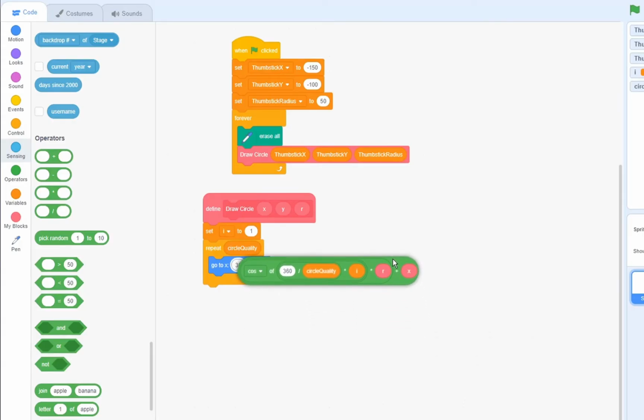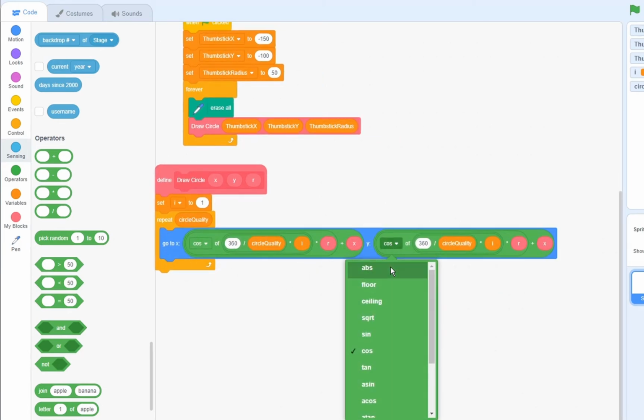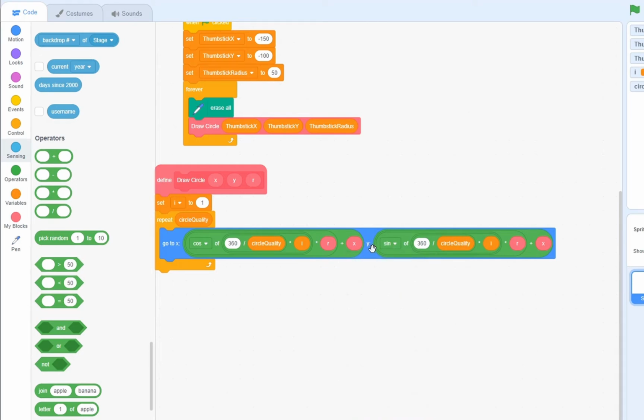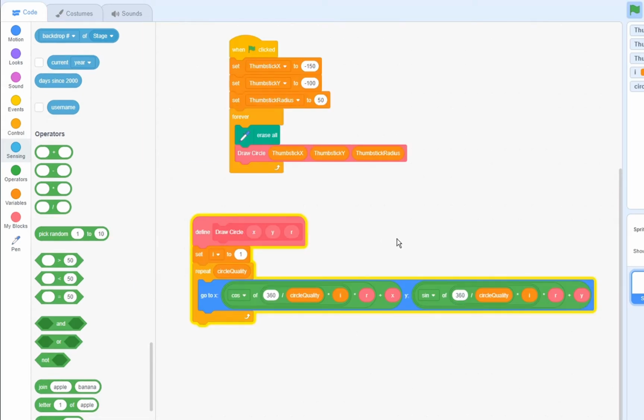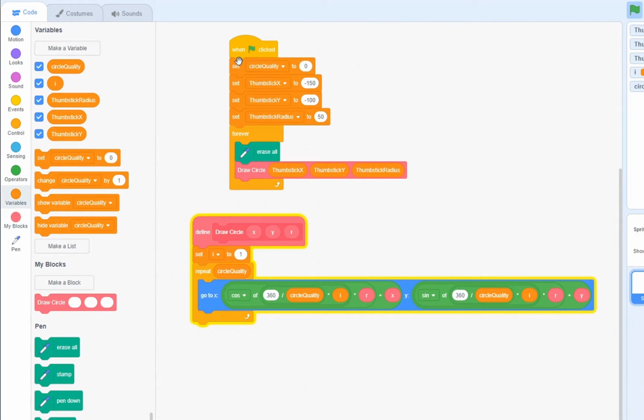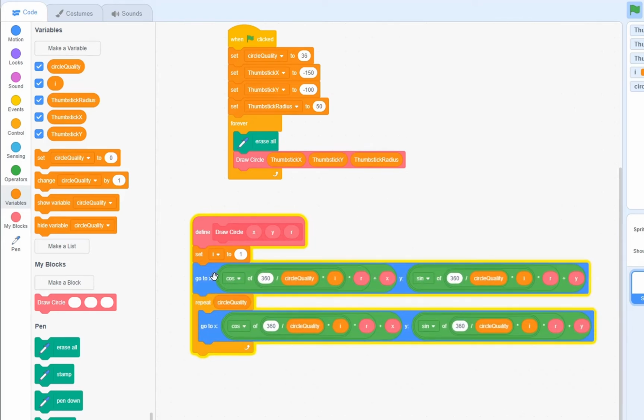I'm going to drag this into the X slot, then I can right click and duplicate that, switch this to sine, since sine is for the Y, and then switch this from X to Y. Before we test this, there's a few more things we have to do. One of the first ones we should do is go to Variables and set the circle quality to something like 36 at the beginning. The next thing we should do is right click on this and duplicate it and put it at the beginning. You'll see why this is super helpful later on.